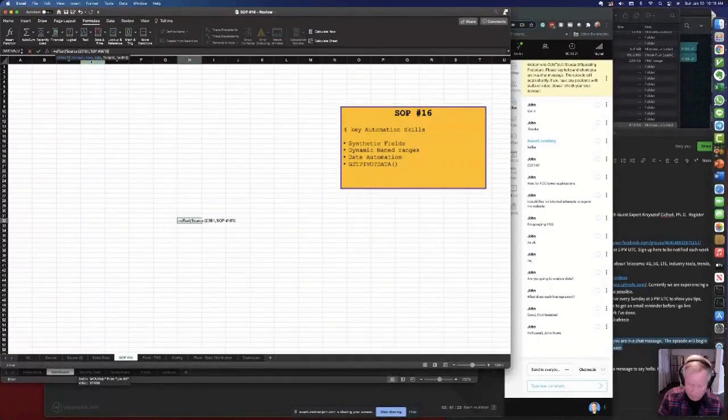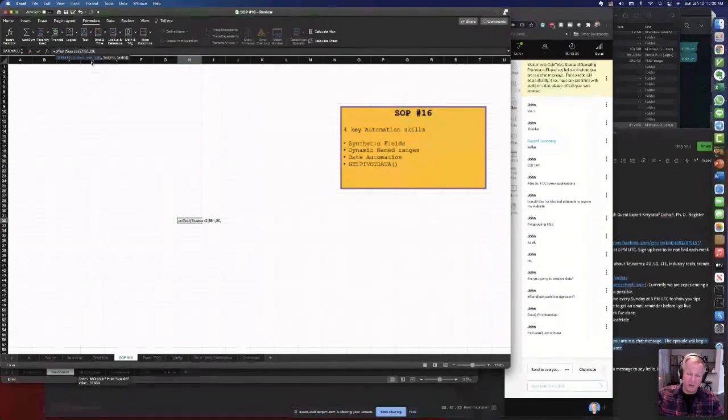I just want the 0. Yeah, 0 rows offset. 0 columns offset, that's the third argument. The fourth argument is the height.